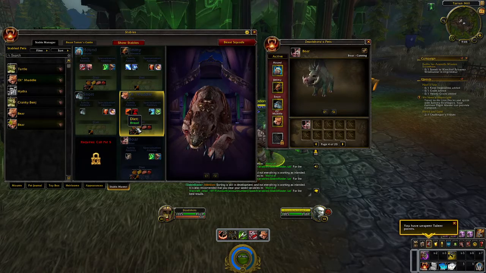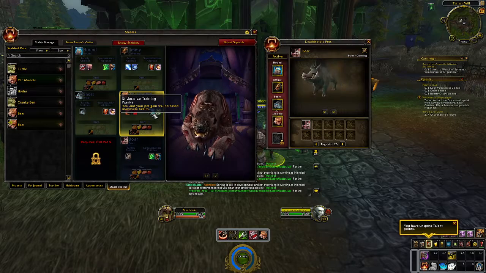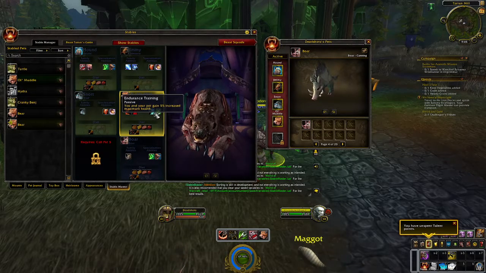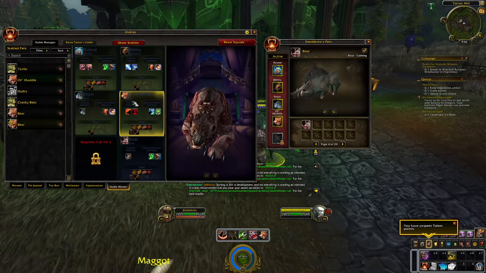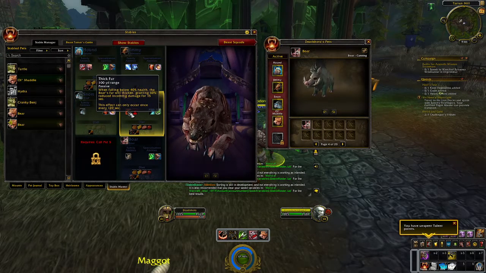Like, we've got diets. If the bear eats it, or the pet eats it, it will be a stronger icon, not a faded icon, and it will have a green description in the tooltip. It will show specialization abilities, Survival of the Fittest and Endurance Training, and all tenacity pets will have this. And then the family abilities of bears are that it can rest, and it has thick fur.